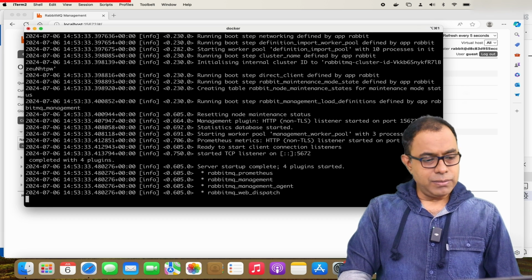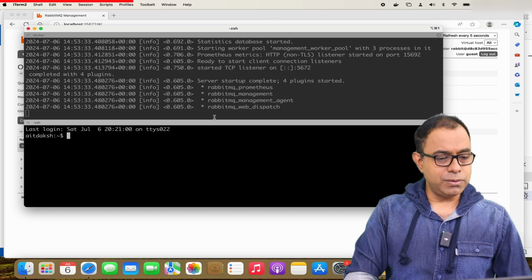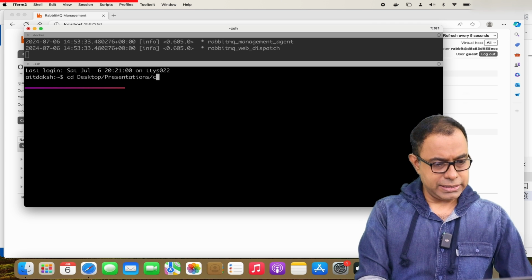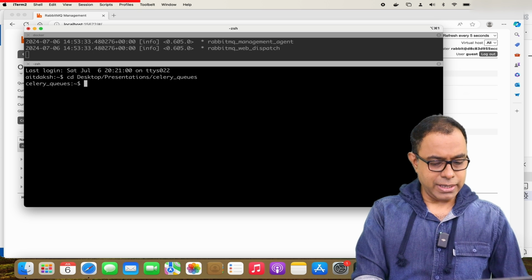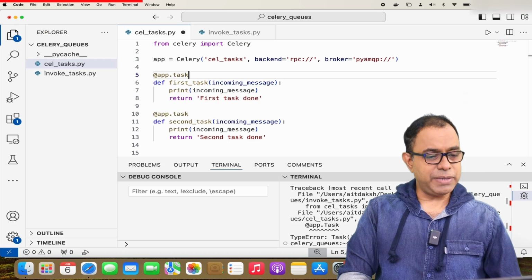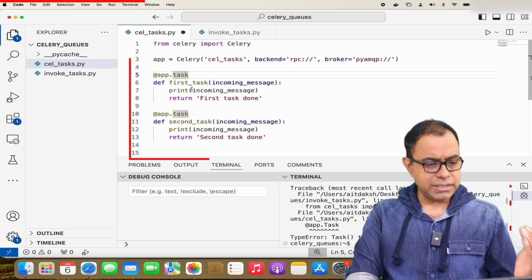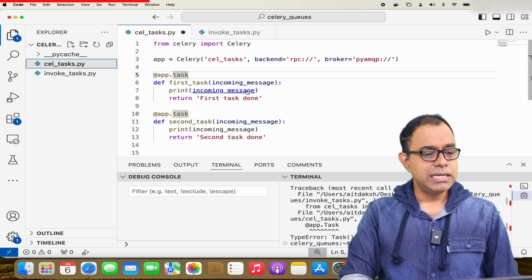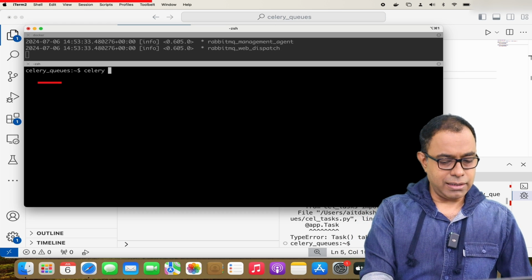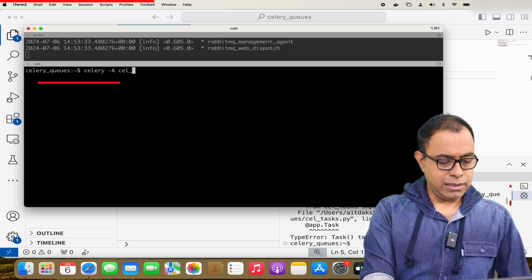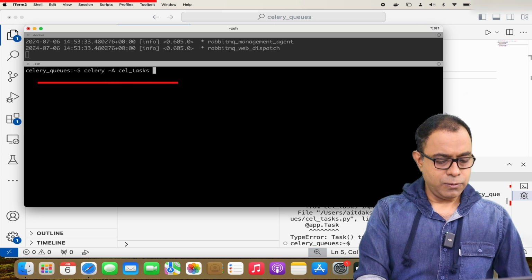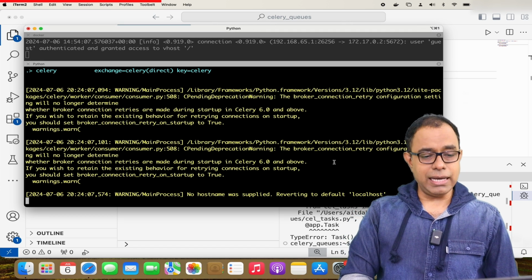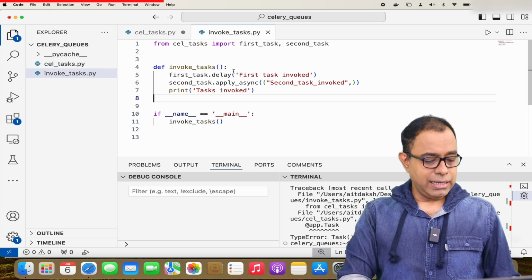Okay. So let me go to the folder where this code is. I'll go to my folder desktop presentation Celery queue. And this is my code. These are my two tasks, first task and second task, and I'm invoking the code from here using invoke task. So let me run my celery -A tasks worker. That's all. My celery task is running, and if I want to execute the task, I will invoke it.